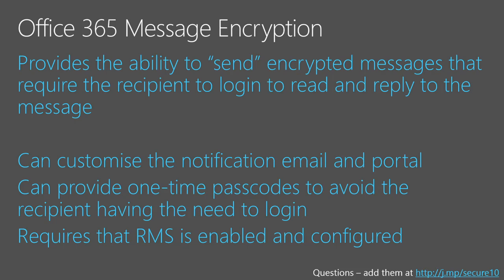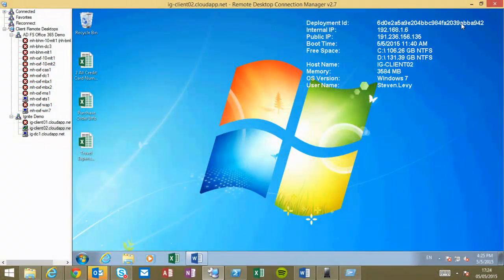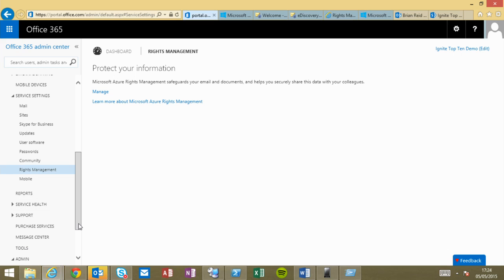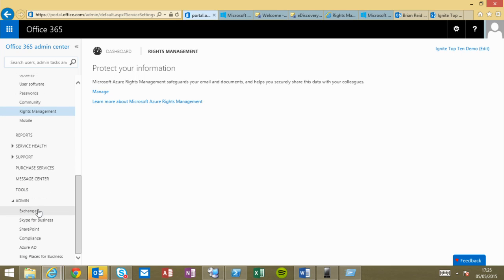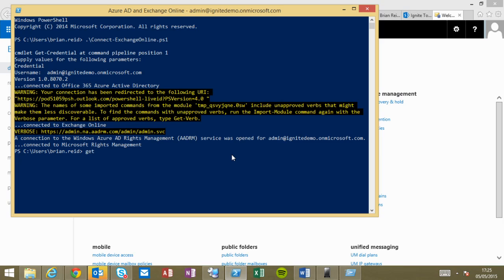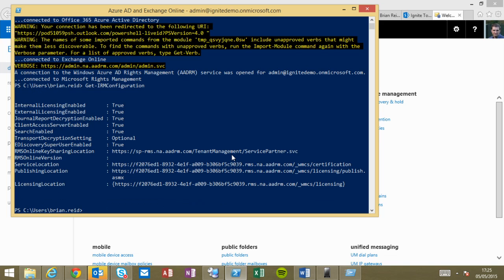So let's pop over to my tenant, and I'll show you setting up some of this. So over in the portal, I'm going to Exchange. And while that's bringing up that UI, I'm going to bring up PowerShell. And there's a Get-IRMConfiguration PowerShell cmdlet. And it's in here that I will configure Exchange. Exchange needs a bit of PowerShell to configure it.